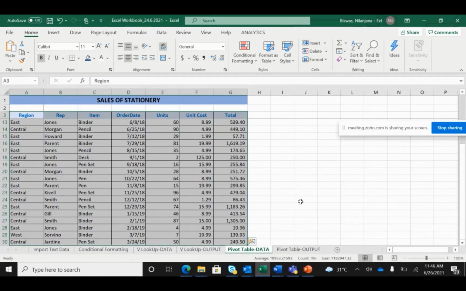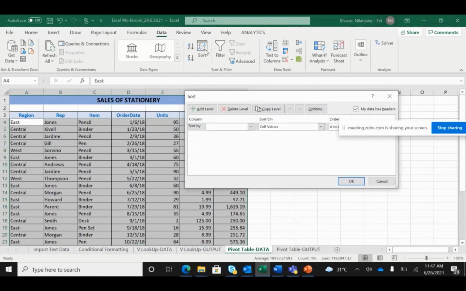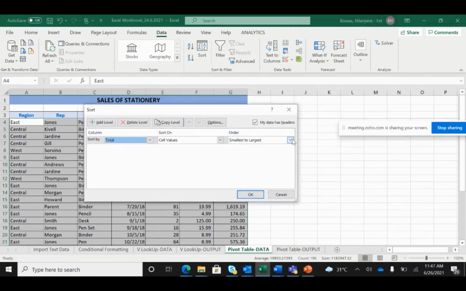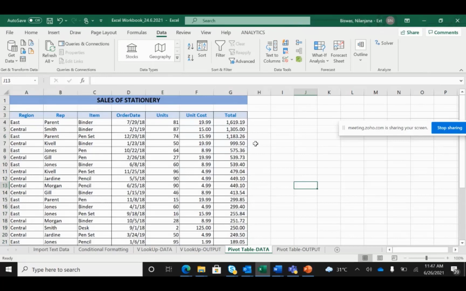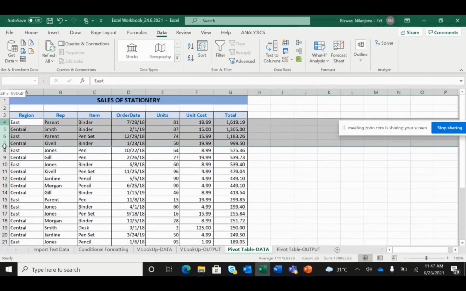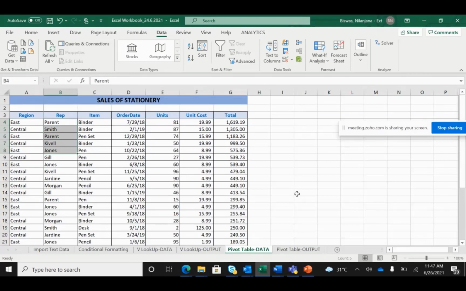So I select the entire data set, and again, I'm still in basic. I'm not going to anything which can show me some advanced analysis. But in basic, I would select this, go to data, and simply sort. When I click on sort, I get a window like this open. I go to total, and I want to see the top 5 reps that I have in my data set. So I do largest to smallest, and then OK, and I get my top 5 reps here.